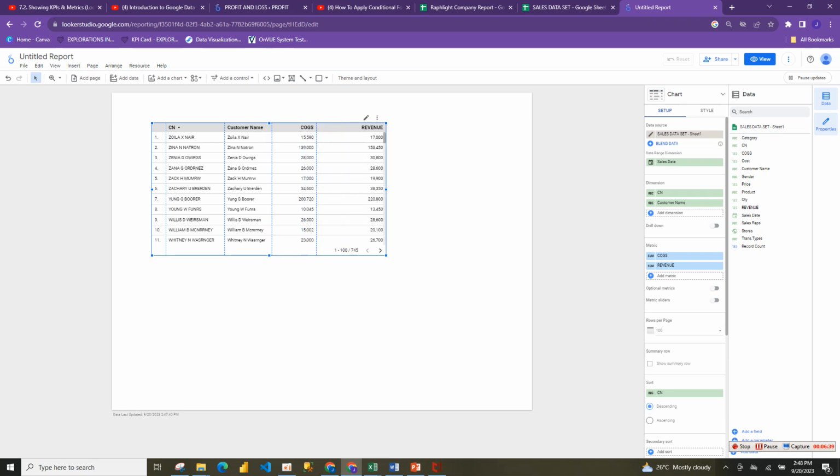And then we are going to be calculating logical evaluation, such as IF and SUMIF in Looker Studio.